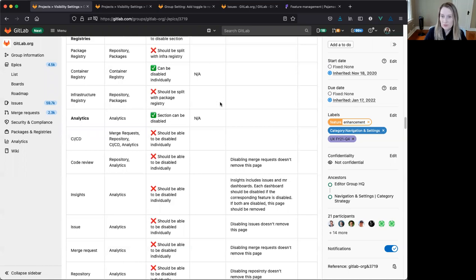So for me, this week was really just digging a little bit deeper into what I showcased last week and filling out this table a bit more. So now it should be pretty straightforward for me to go in and create all the issues that are needed and link them up to this epic and show them in this table.